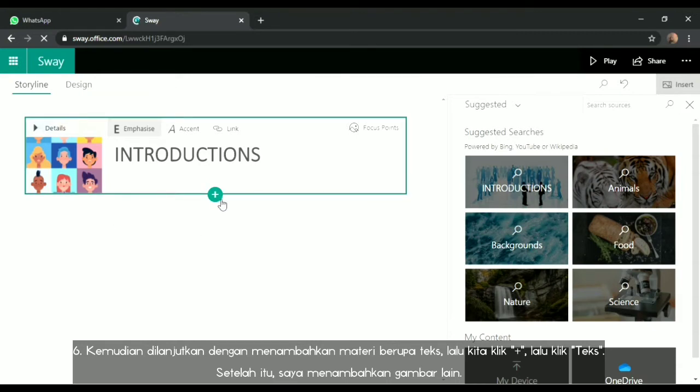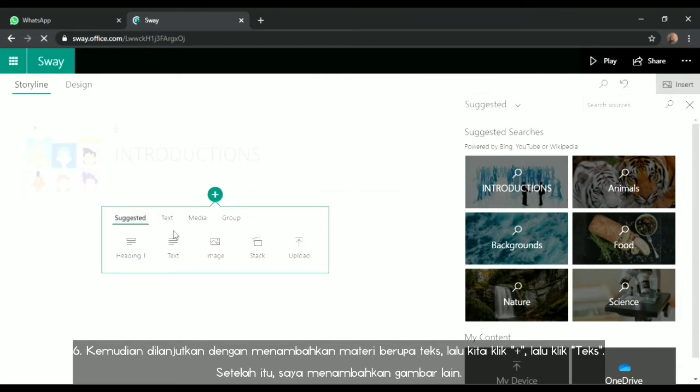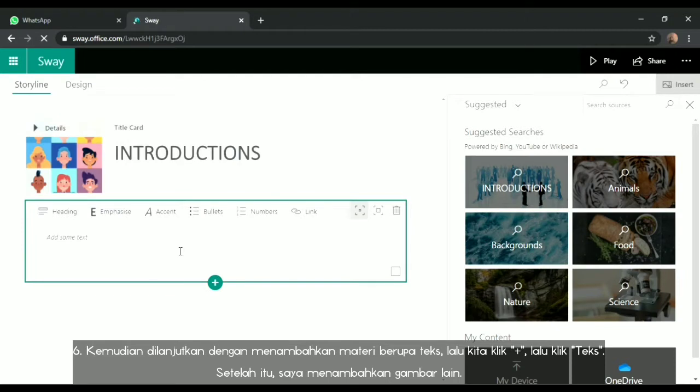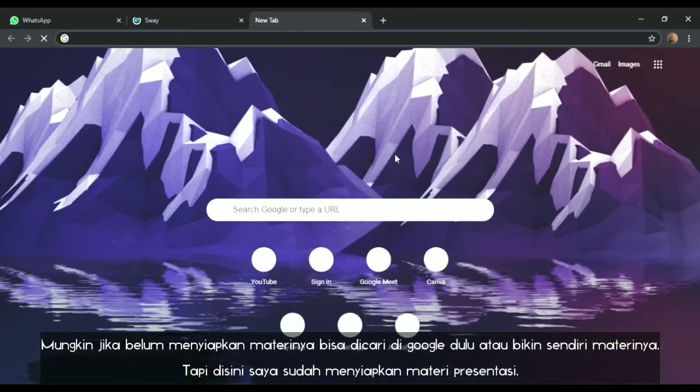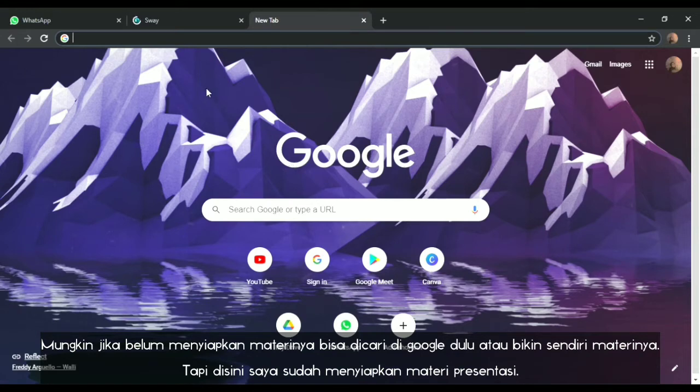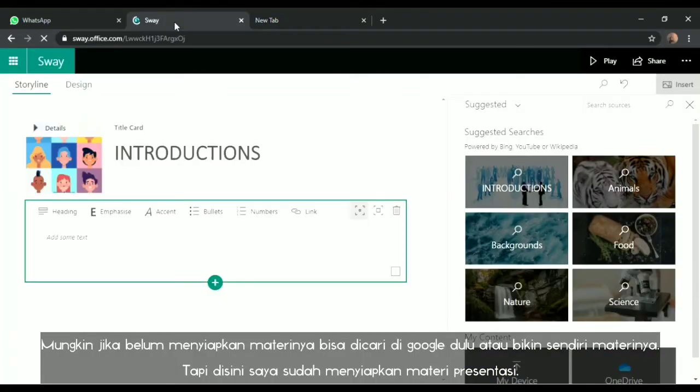Then we click plus, then click text. After that, I added another picture. Maybe if you haven't prepared the material, you can search for it on Google first or make the material yourself. But here, I have prepared the presentation material.